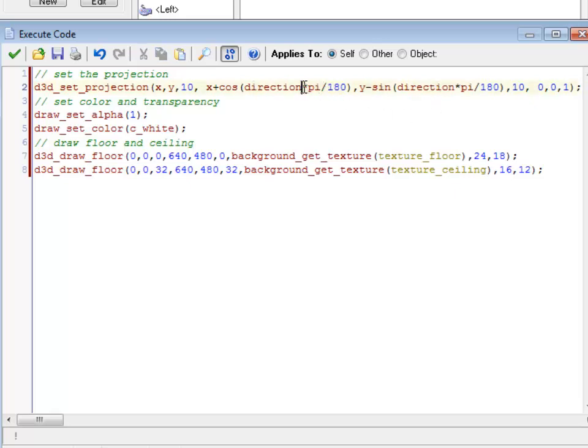Now what's this pi over 180 thing? Well, direction is in degrees, and it turns out that cosine and sine require radians. So we have to switch degrees to radians, which you do by multiplying by pi over 180. Lots of math for you. So this is the point where the camera is looking. Basically, imagine 1 pixel away, the x, y, and z of where your camera is looking. And it's looking 10 pixels above the floor as well.